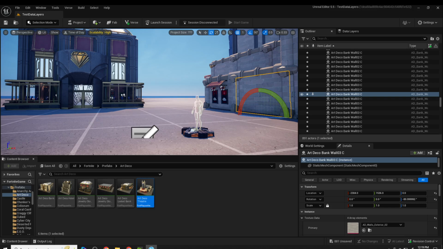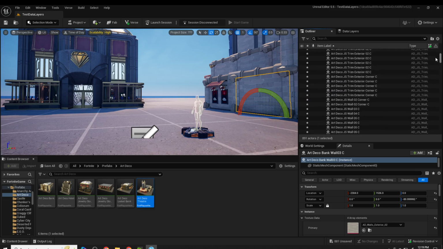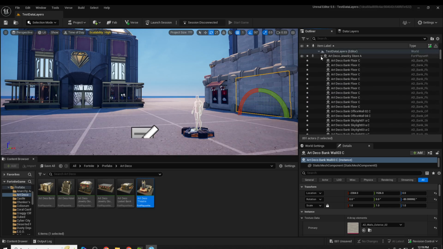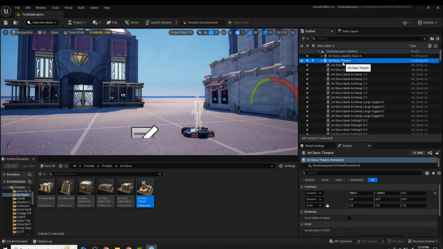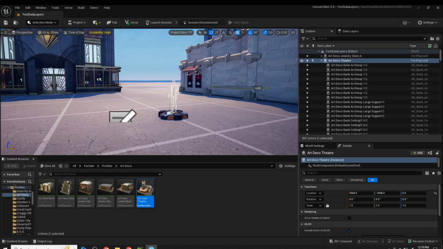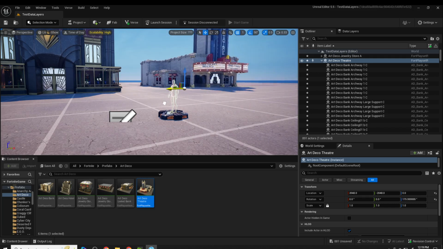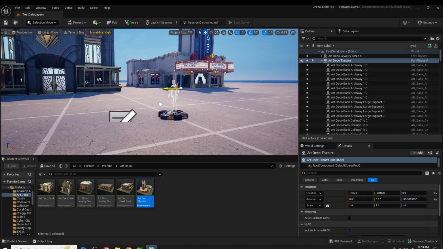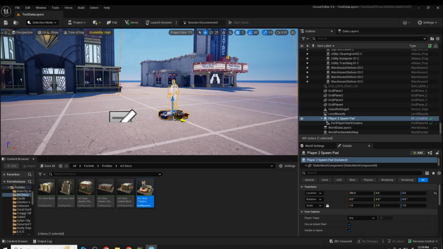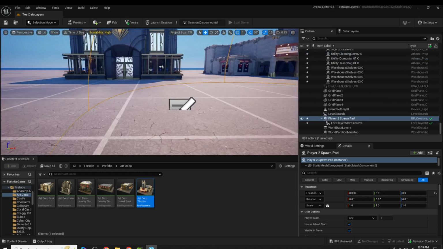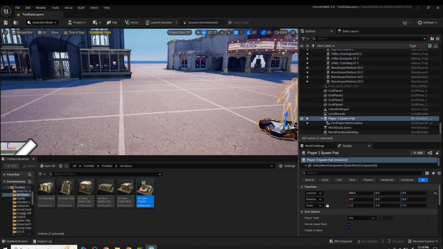And let's get the bank. Or the theater. So we'll move the theater around. There you go. Move him over. Just want to show the two different things here that we'll see. And I'll move him over a little too, so it'll spawn and you'll see both these things.